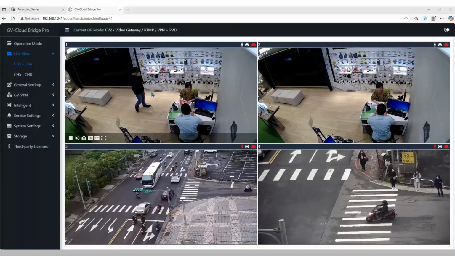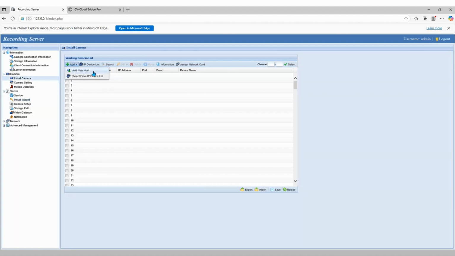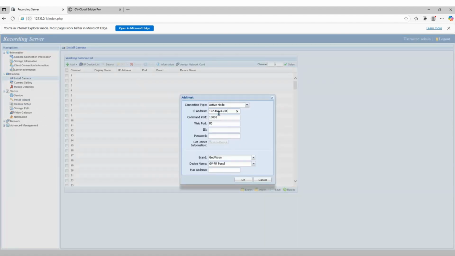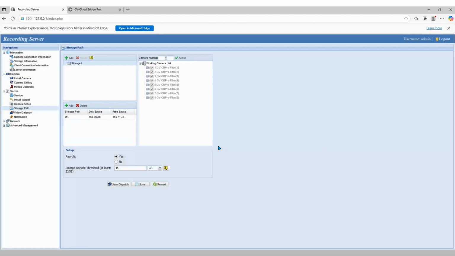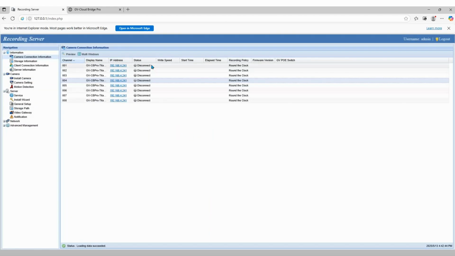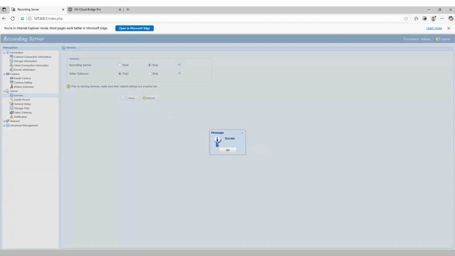Cameras connected via GV-Cloud Bridge Pro can be linked to the GV recording server or video gateway, enabling large-scale video recording and transmission. On the recording server, use the Add New Host function and enter the required connection details to add the GV-Cloud Bridge Pro device. To record video from connected IP devices, the recording server service must be started. To receive and stream video, the video gateway service must be activated.